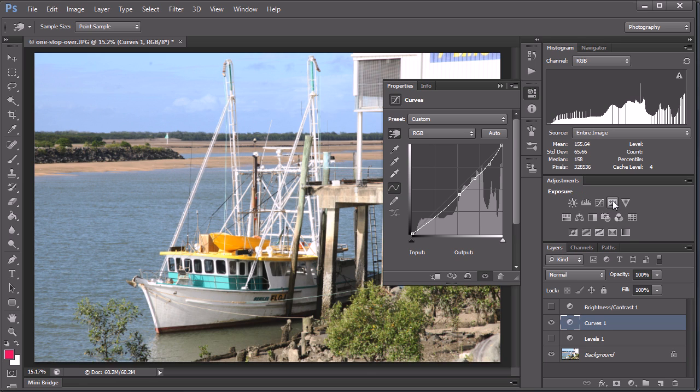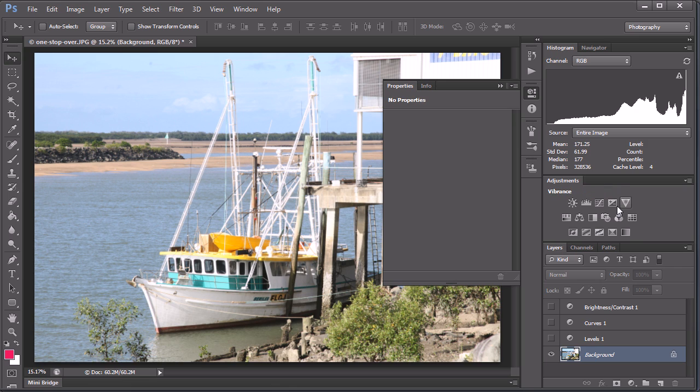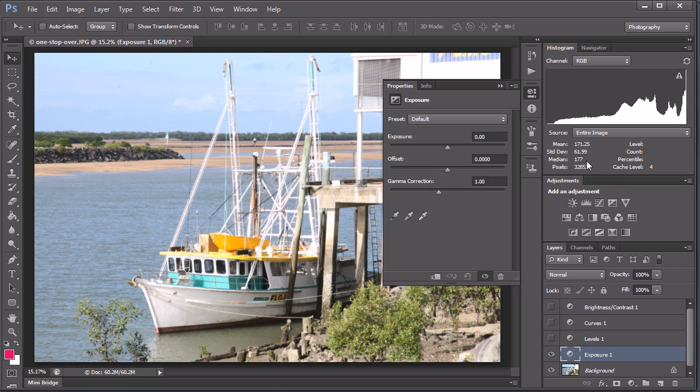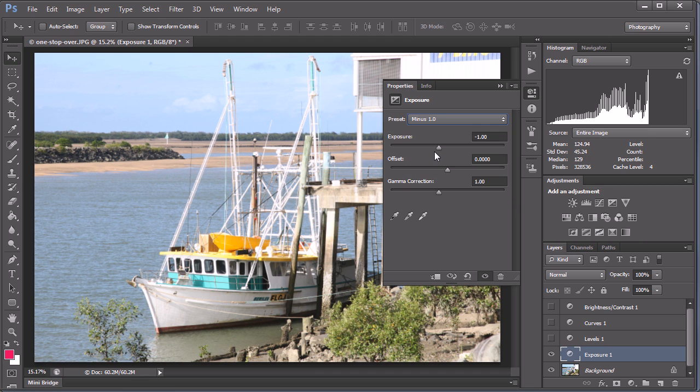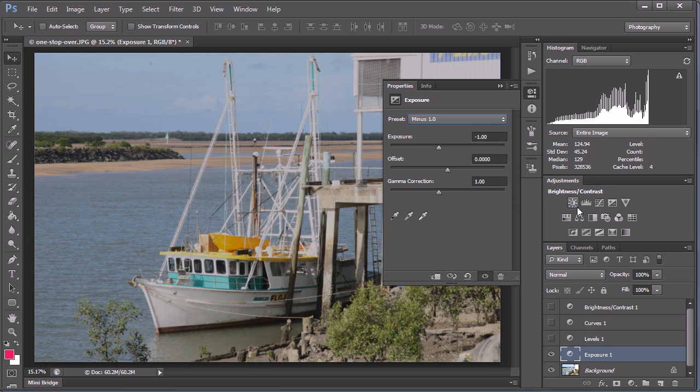The other choice we've got here is exposure. So I'll switch this curves one off, and I'll go back to my main image again, and let's see what exposure does. Again, here we've got some defaults, and we know this is one stop over, so if we go minus one, it should bring it back to normal. But you can see it's a kind of muddy way of doing it, so some of the other corrections are going to be better.